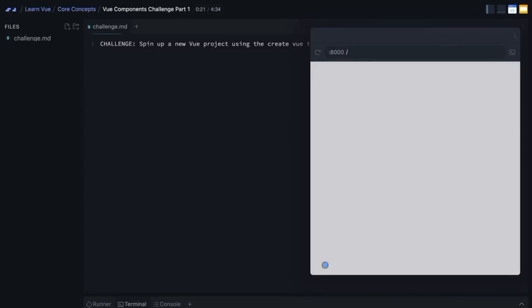We start off with a completely empty project. Well, almost empty. Your first challenge, which is here in challenge.md, is to spin up a new Vue project using the Create Vue tool. See if you can remember how to spin up a new Vue project.